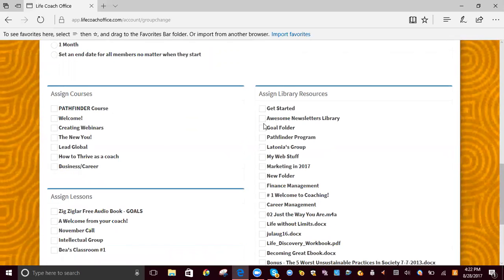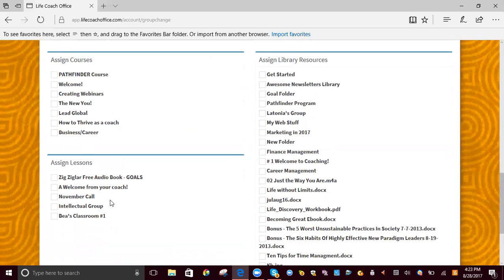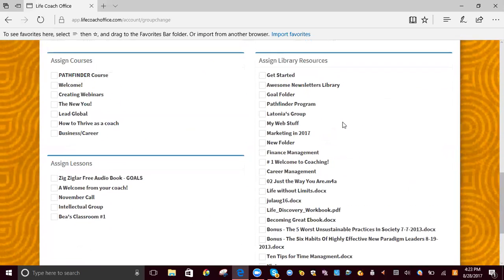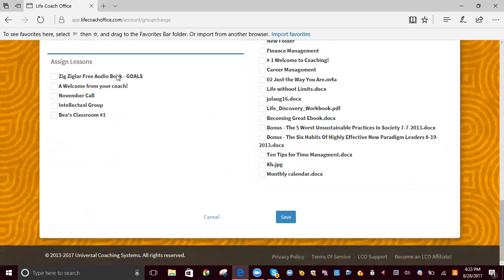The next thing that you see are the courses, the library resources, and the lessons that have been created. So this is every course that has been created and is in my specific Life Coach Office subscription. This is every lesson that is not attached to a course. This is every library resource that is in the library, okay? I want them to obviously have access to the Welcome program, and that's the Welcome Classroom.